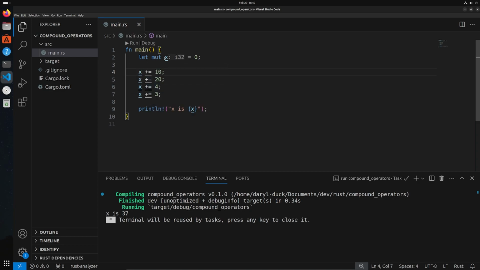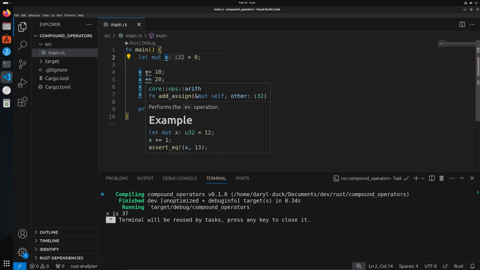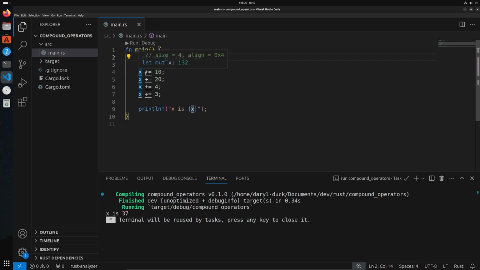And keep in mind, for each line, it takes the previous one. So x is 0 here, so that becomes 10. Then x is stored as 10 here. Then you're plussing 20, so this is now 30. Then it's 30 plus 4 is 34, and then 34 plus 3 is 37, and that's why we get 37, right? And that's that compounding effect.